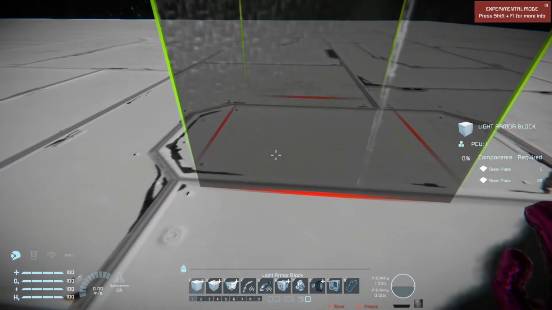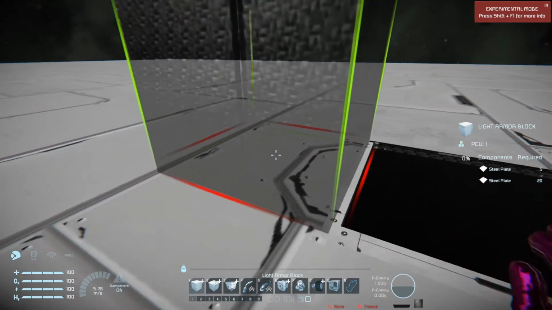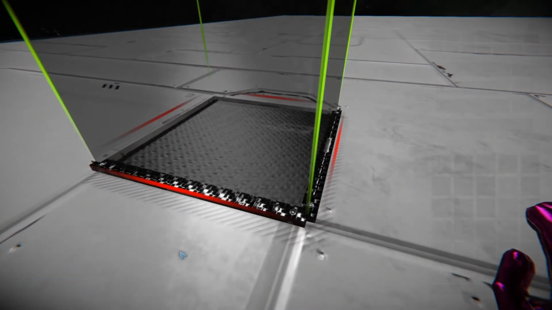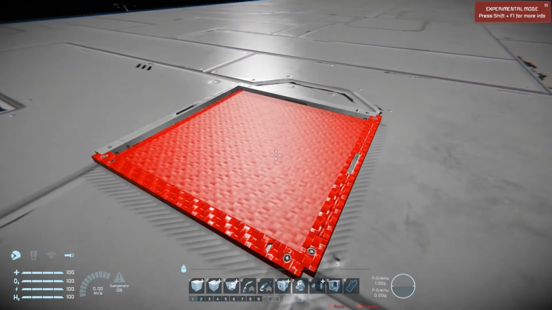If we look at a block that we want to paint, we can simply hit middle click, and as you can see, it has painted. Wow, that's kind of hard to see. Let's change that to a different color. There you go. You can see that it has painted it.